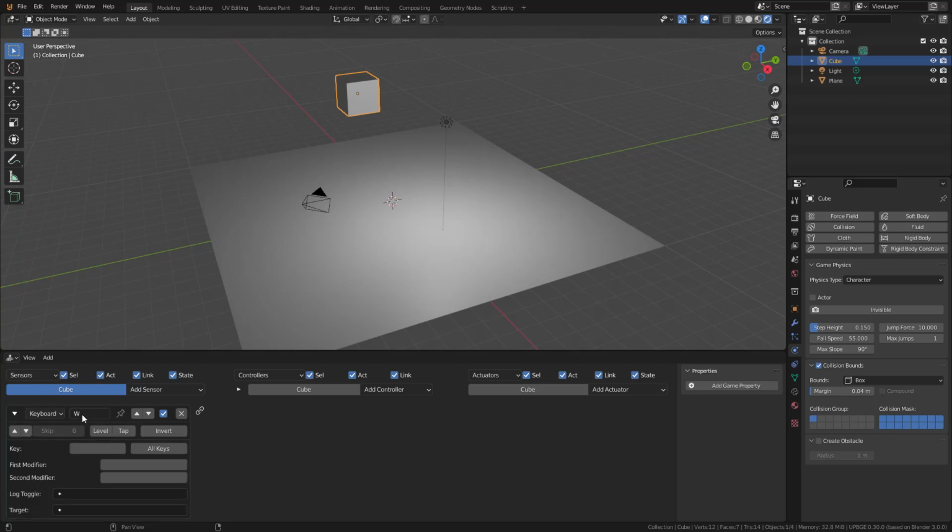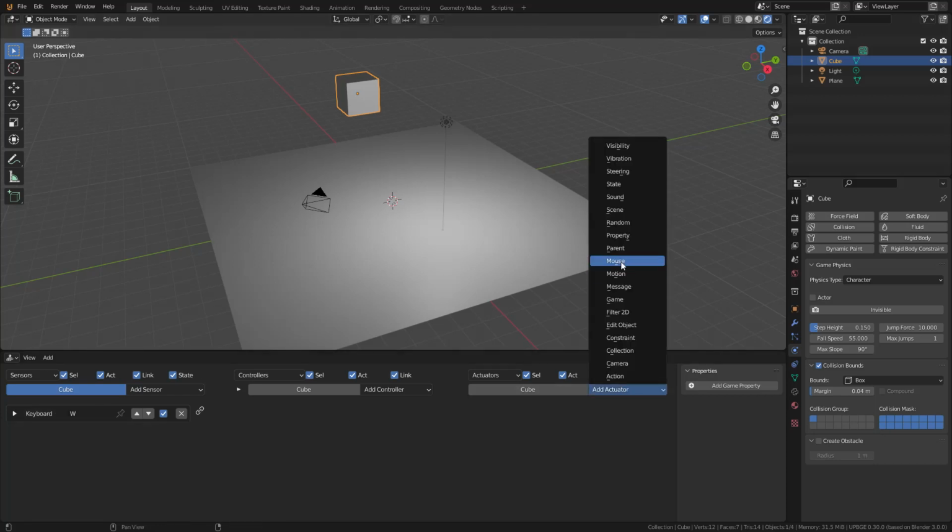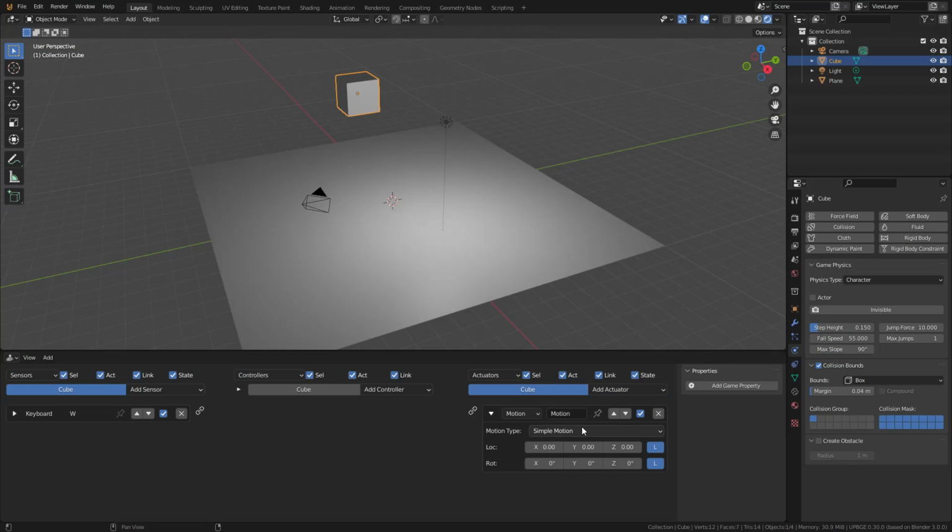But just putting the key up here does not define the action we're looking for. In order to do that, we actually have to click on this block right here. So it says press a key and then press W. So when W is pressed, I want to do motion. And I want to move the object forward. Now forward for this object is going to be in the X direction.